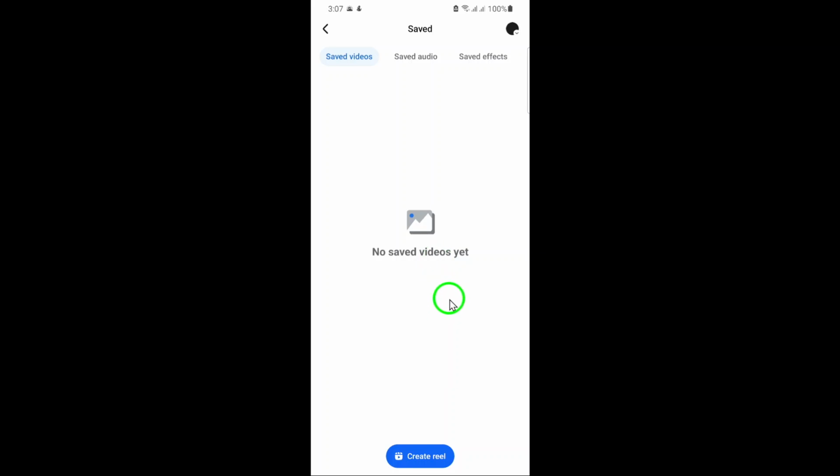Scroll through the list, and you'll be able to see all your saved Reels along with other saved posts and videos. And that's it! You've successfully accessed your saved Reels. From here, you can watch them again, share them with friends, or even organize them into collections for easier access later. Remember, saving Reels is a great way to keep track of content that inspires or entertains you. So don't hesitate to bookmark those gems whenever you come across them.